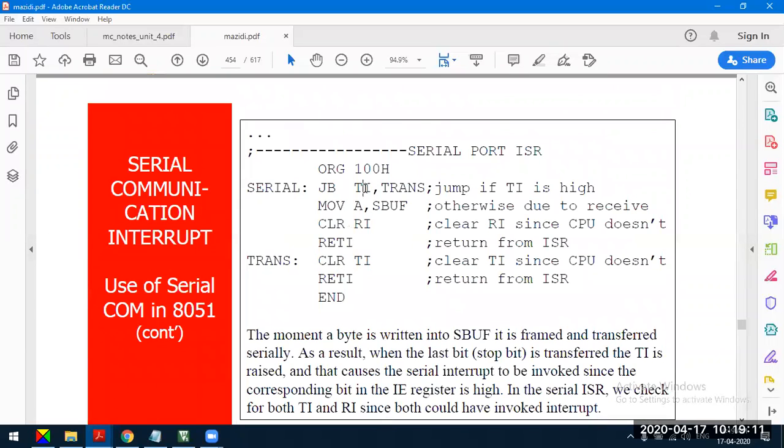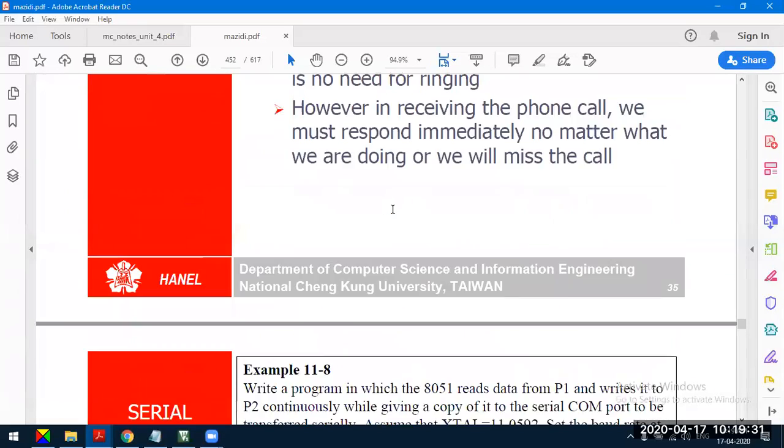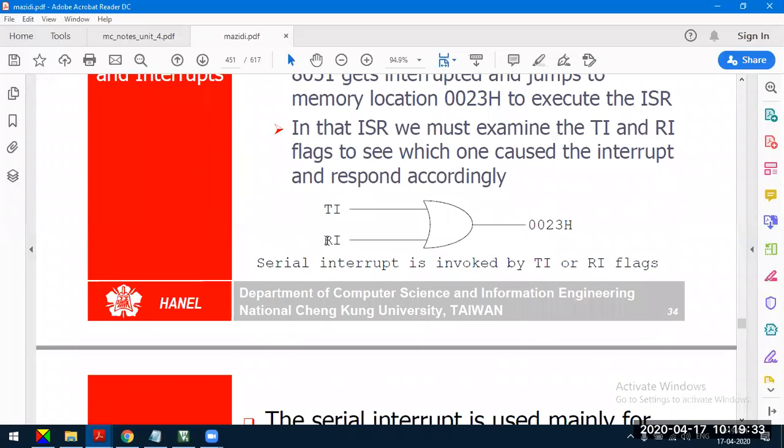Check whether the TI flag is set to 1. If it is set to 1, jump to this subroutine where we do the operation related to the transmission interrupt. If this bit is not set to 1, that is, if the interrupt is not due to TI, then it must be due to RI. If the interrupt is due to RI, what does it mean, guys? That means the 8051 has received the data serially.